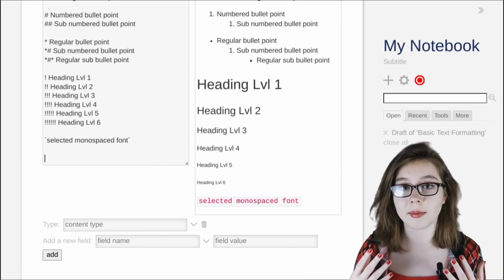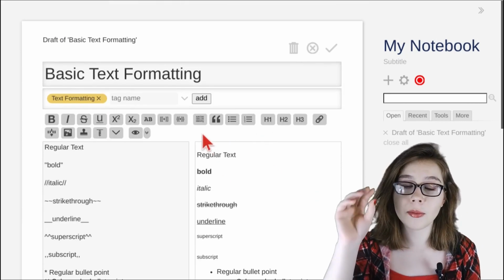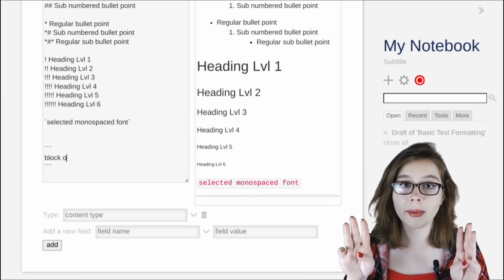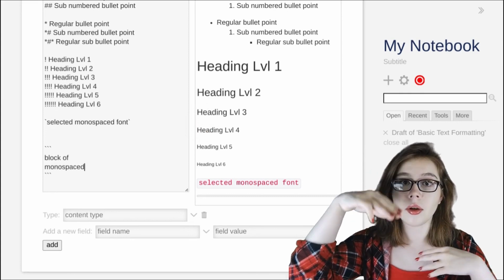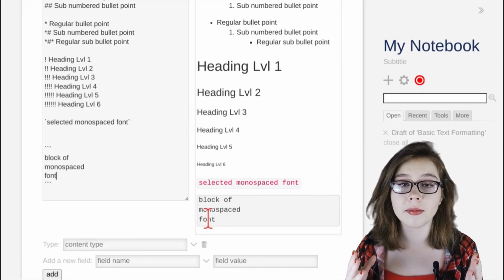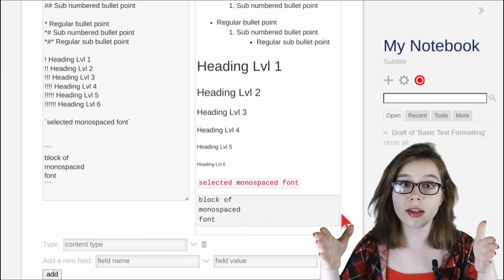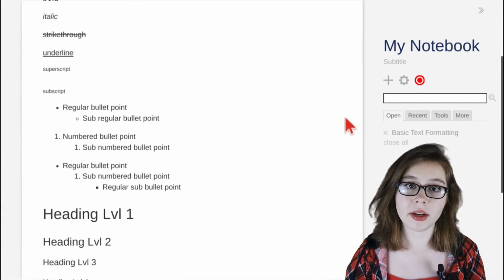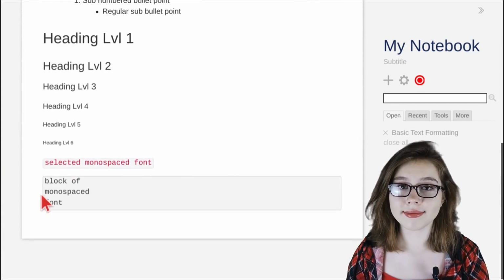Alternatively, we can have a block of monospaced font by clicking the alphabet button at the top of the editor, and this will surround the cursor with three backticks above and below, and any text typed in between those will create a block of monospaced font that takes up the width of the Tiddler. This can be better seen when I click the gray checkmark button to render the notes.